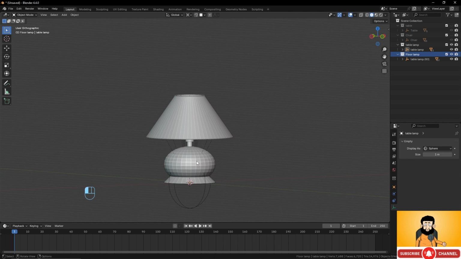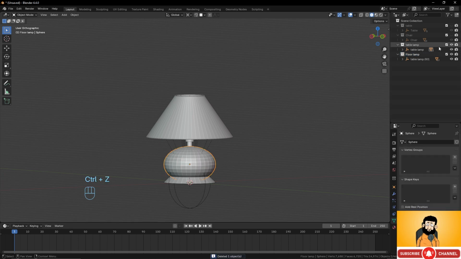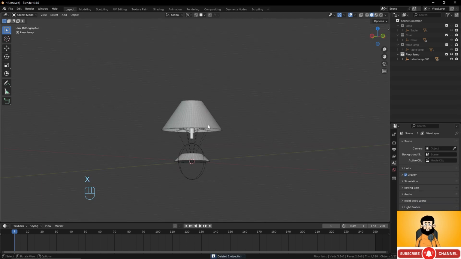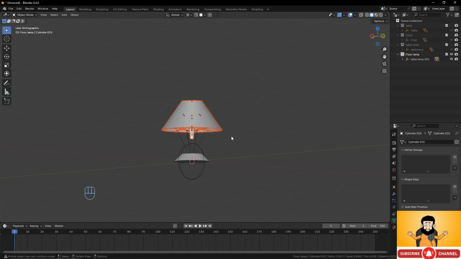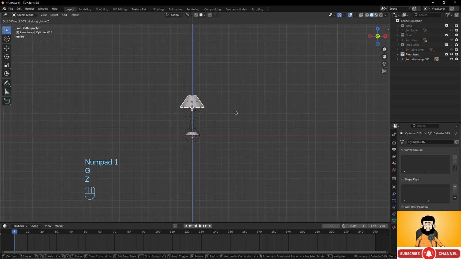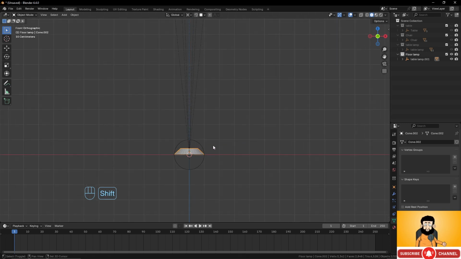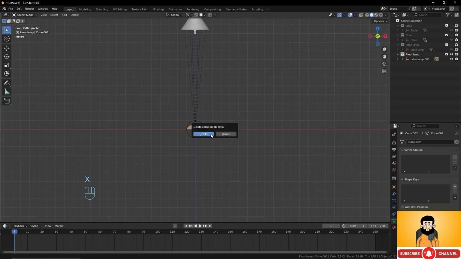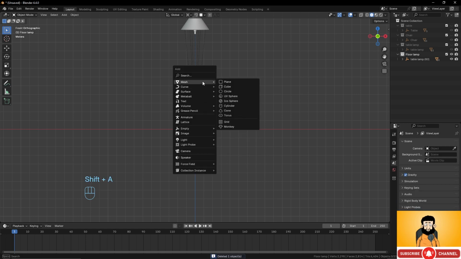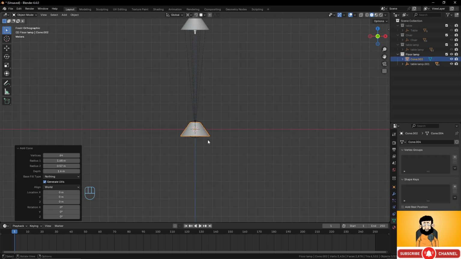So what we will do, we will just remove this. Sorry, I will just disable this one. I will just remove this, maybe take all of this, and in front view, put it on top like this. This one, we can remove this, maybe, and add another mesh. Again, it will be a cone, but with the right value.